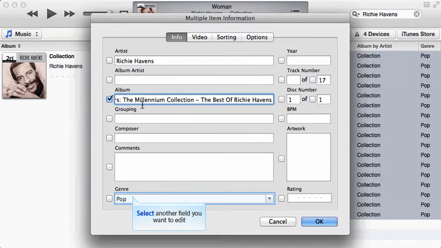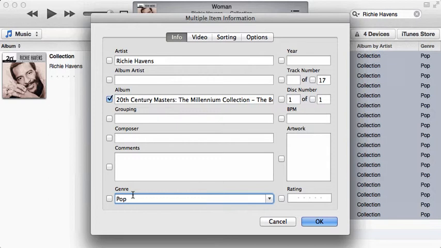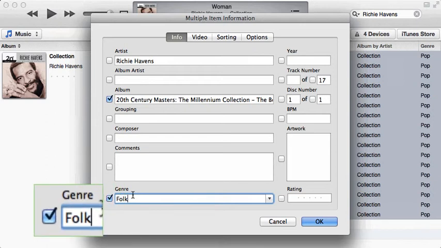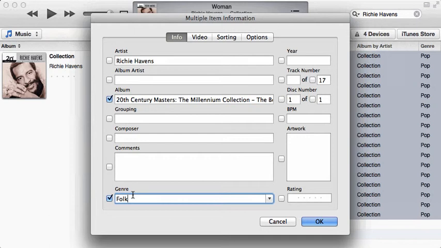Once I'm done with the album name, I'll select the genre text field. I figure that Richie Havens better fits into the broad category of folk. Notice again that the checkbox automatically selects for us. Notice also that none of the other checkboxes are selected. This lets us know that none of those fields will be modified on any of the selected songs. That's just what we want. We're pretty much done here, so we will go ahead and click the OK button.